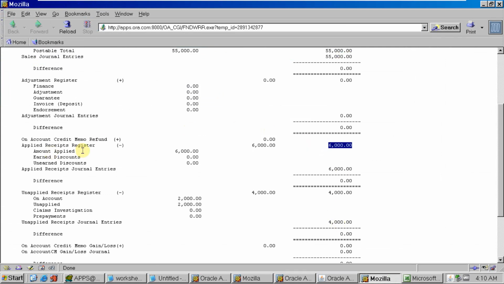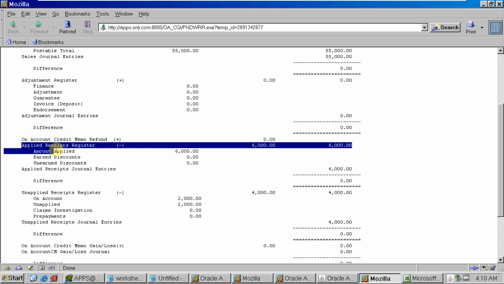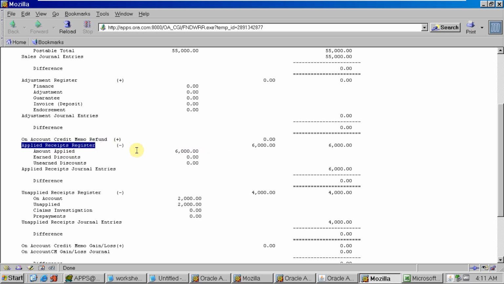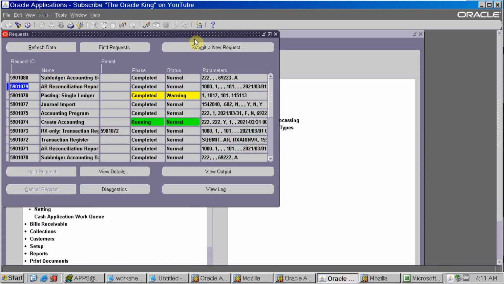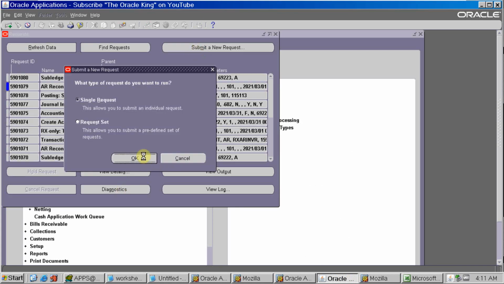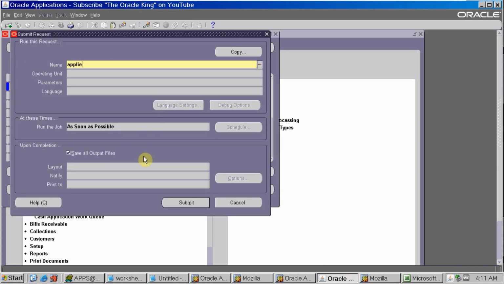So if you want to check the same balance in the applied receipt register, is it showing the right balance? I am just telling you the steps, because if you are experienced, of course you know how the applied receipt register and transaction register work. So I will run the applied receipt register report.